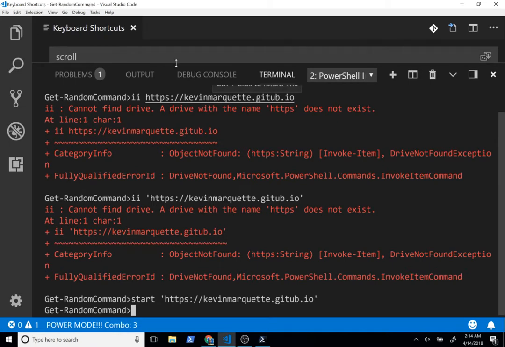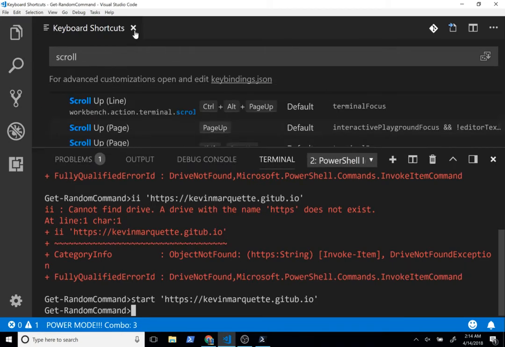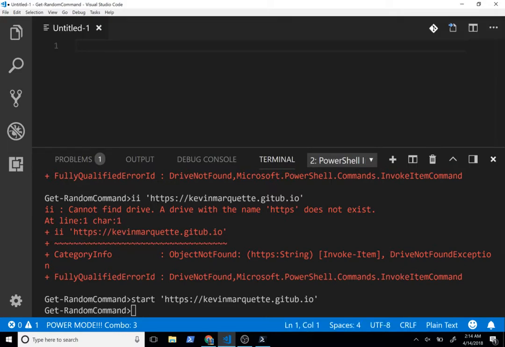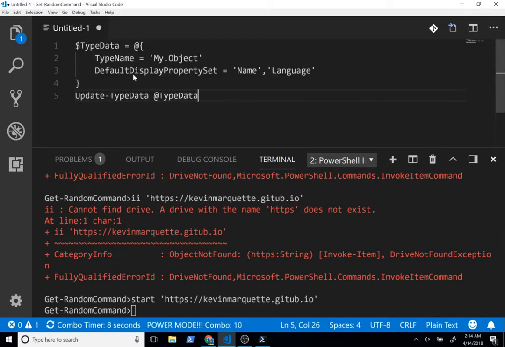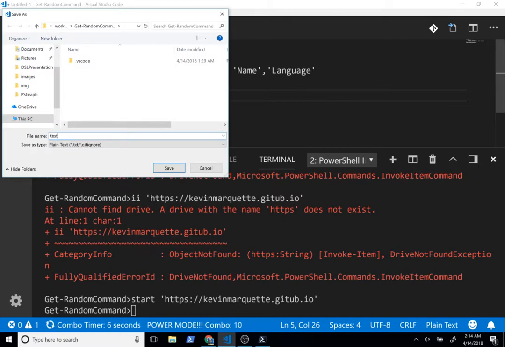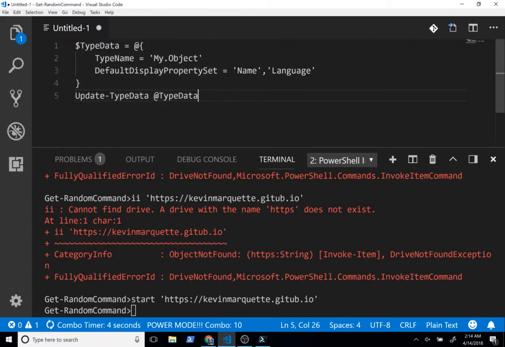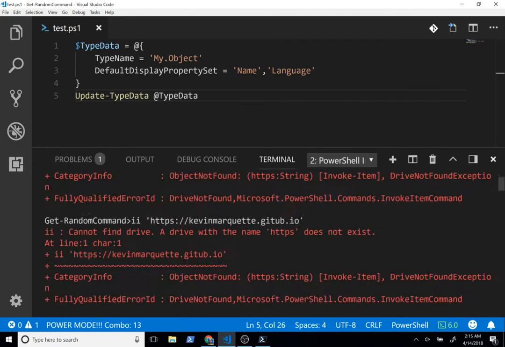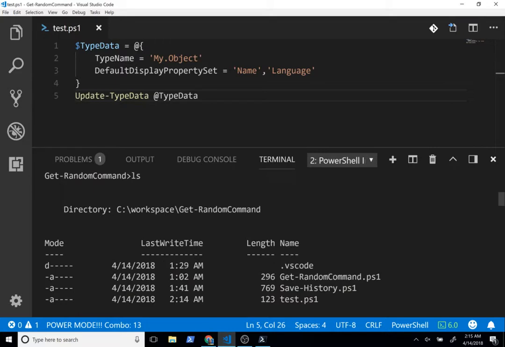and get back into VS Code here. And I don't care about the keyboard shortcuts. I do want to save this as test.ps1. And what's a good object? Let's do get, or get member. Yeah, I don't care about that. I just want.